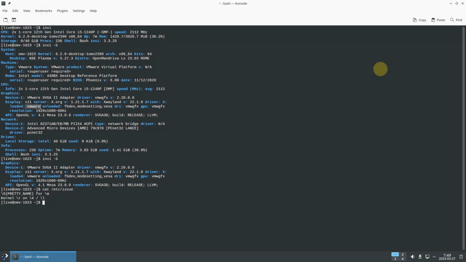I'm running on VMware. The Xorg version is 1.21.1.7. Wayland is 22.1.8. The vmwgfx version is 2.20.0. Processors running 236. Sorry for that. Uptime is 7 minutes.